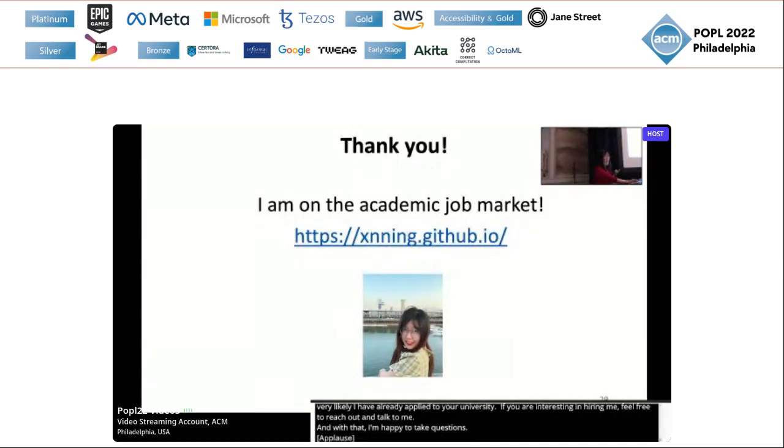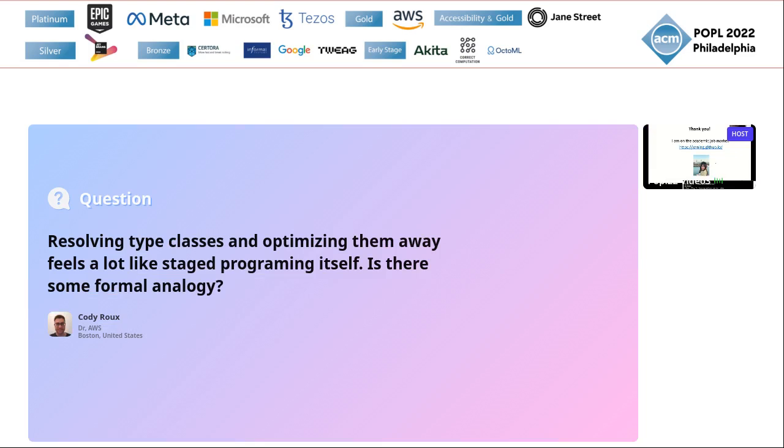Okay, so I have a question or two from online. So the first question is, resolving type classes and optimizing them away feels a lot like staged programming itself. Is there some formal analogy? Can you make an analogy between normal type class resolution and the multi-stage programming that you're doing here?